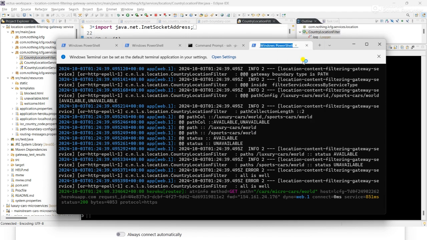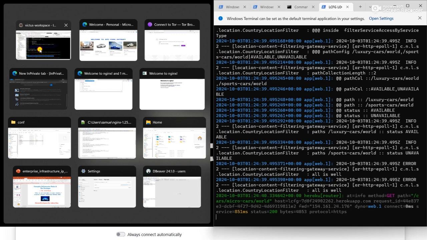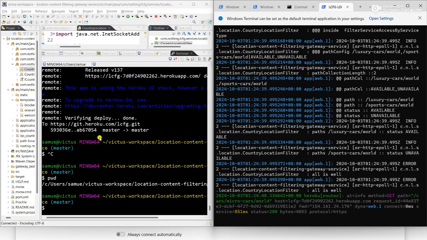So let's rename this tab and we'll call it LSCG logs, to put it here. So now let's go ahead and send another request and we'll look at the logs and see if we can capture our IP address.